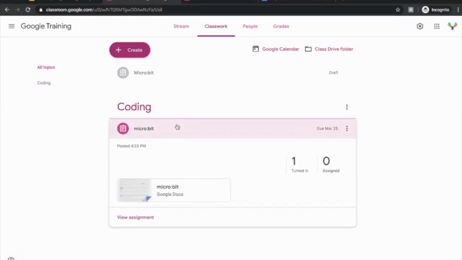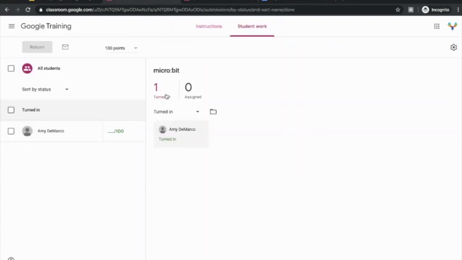Okay, so now I clicked on the assignment and it shows here that one person has turned it in and 0 people have not turned it in. So if I had my class of 36, it could say 15 people have turned it in and more people haven't. So it lets you know exactly who's turned in and who hasn't. If I clicked on the turned in list right here, all of your students will be listed.